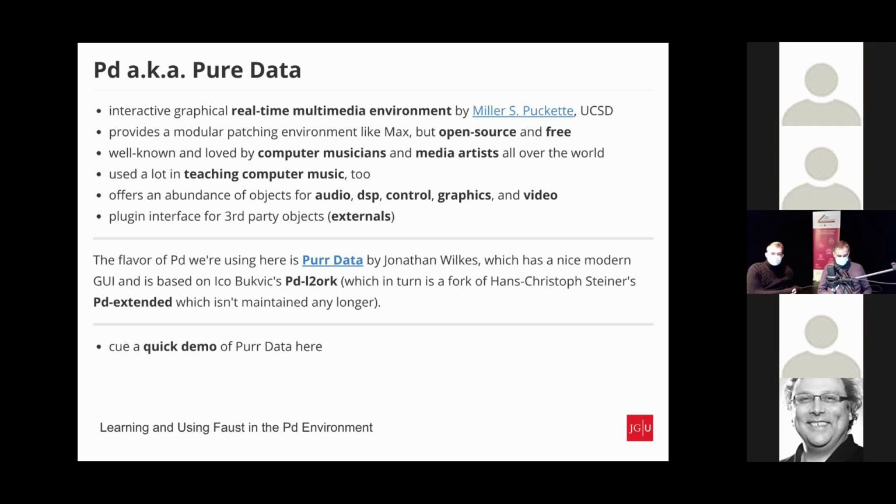And it's used a lot in teaching computer music at various places, also at the Johannes Gutenberg University, which is where I am. And it offers an abundance of objects for all things that you need for computer music. So audio, DSP stuff, control, processing, even doing graphics, 3D graphics and video. That's a bunch of stuff that's available there, and it has been available for quite some time.